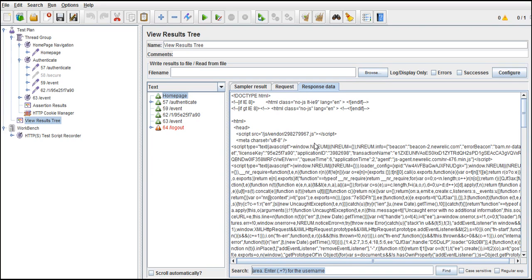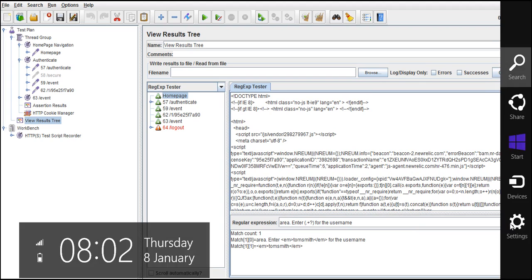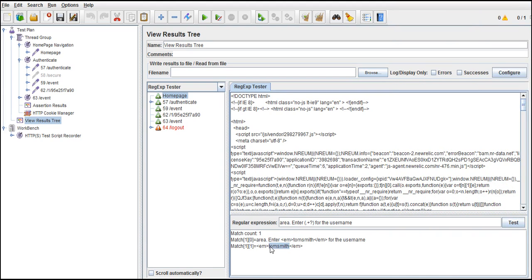Now I'll copy this, and we have a concept called regular expression tester. Click here and give this regular expression and save, then test. When you say test, it says match count is 1. It matched, and this is the regular expression Tom Smith, match 1 of 1. Got it? So this is the one we are looking for. So that means this regular expression is valid, right?